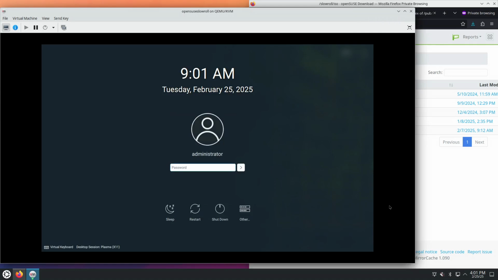Okay, and we're at SDDM, the display manager for the KDE Plasma 6 desktop. It wants to use the X11 KDE Plasma 6 session, which is okay. Let's not even connect at all and just install the XRDP RDP server.